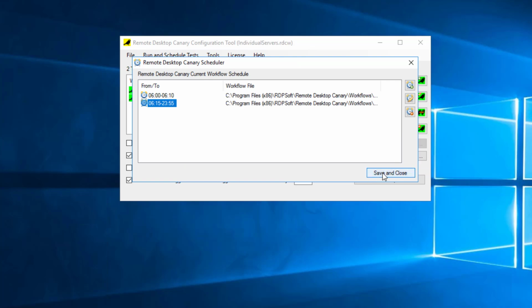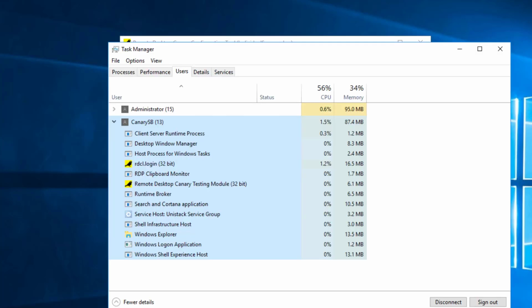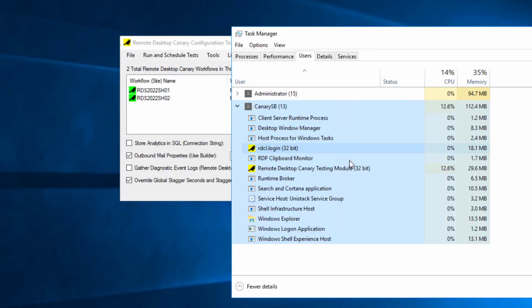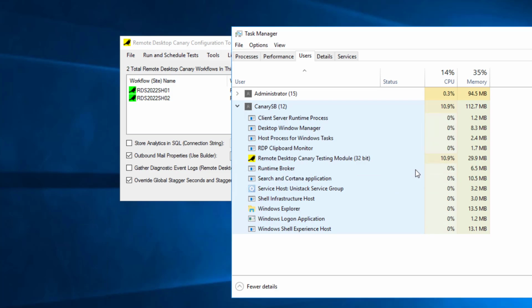And that's all there is to it. Within a few minutes, the Remote Desktop Canary service will launch a sandbox user session on this local VM and will start performing synthetic tests in this session. As you can see in Task Manager, the Canary SB sandbox session is running, and the Remote Desktop Canary testing module and lightweight RDP client are running and conducting tests in the background.